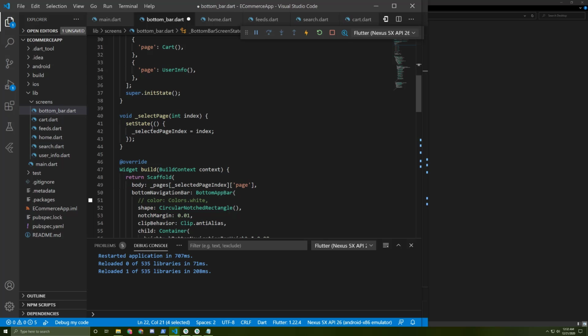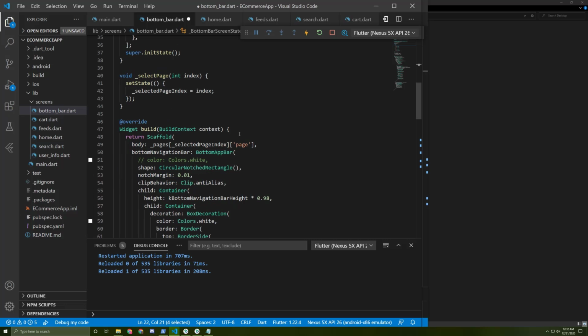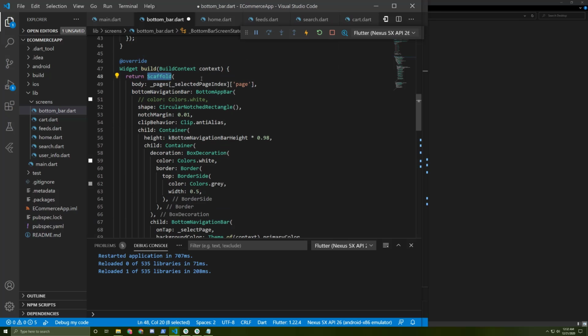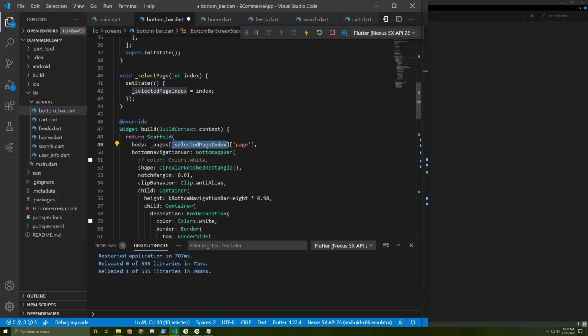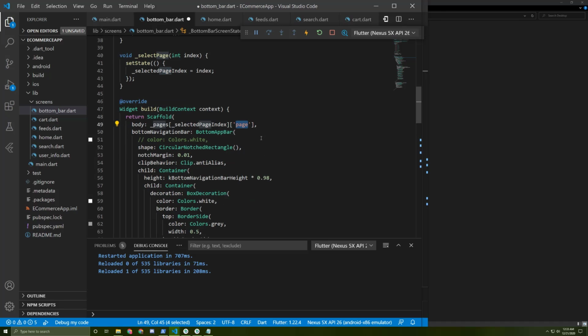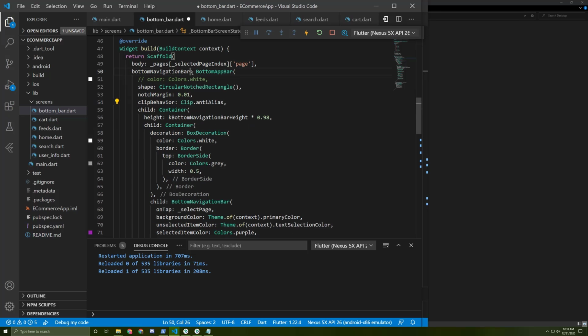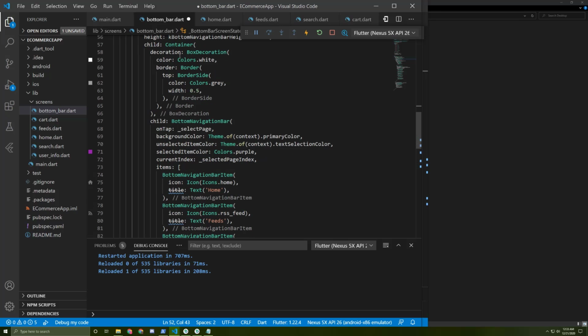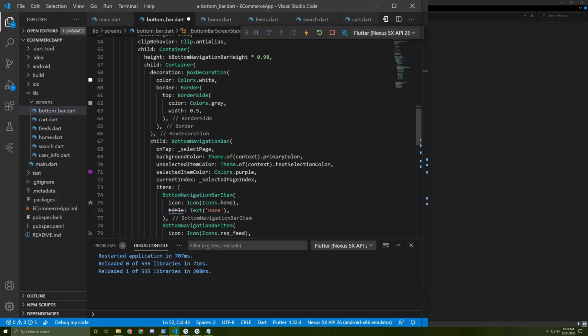We also need a select page method that changes the index of the page once the user presses on a bottom bar button. So in here we will return a scaffold because it's a screen, and as a body we will use our map and give the selected index for it and give the key to indicate which page must appear. In here we initialize the bottom bar and we initialize the shape of it and the margin notch. You can for sure change the notch, it will be different. I returned in here a container to change the height of the bottom navigation bar, but you don't actually have to do it.